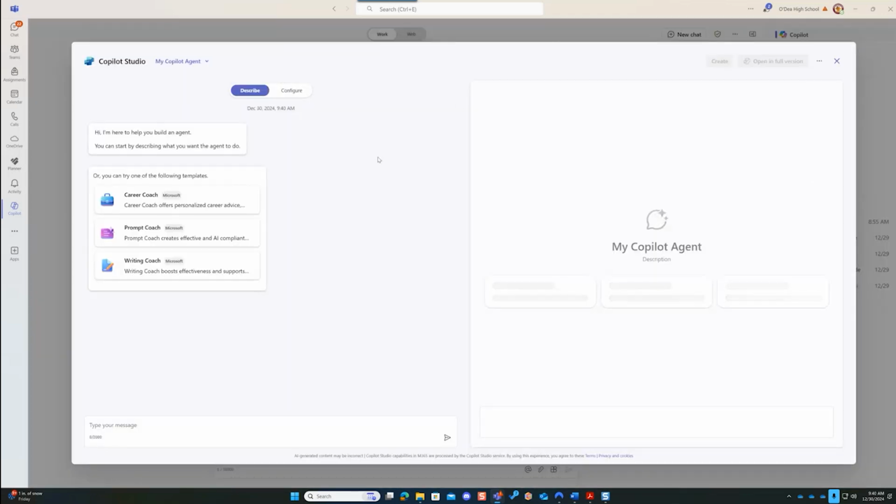So one of the great pieces that Microsoft has built is that you can actually just create the agent with dialogue, right? So it says, hey, I'm here to help. You can start by describing what you want the agent to do. Now, the best agents are going to have a lot of description. So instead of you watching me type, I've created some prompts already. So I can cut and paste the following.